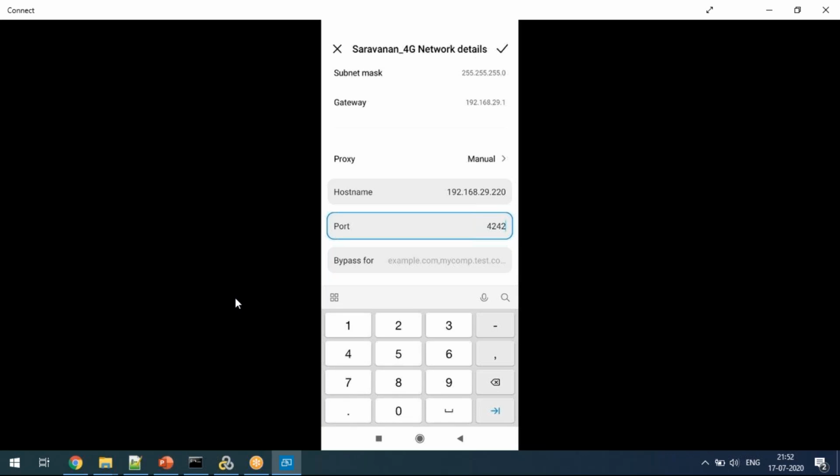One is the host name, which is nothing but your laptop or machine IP address. A very important thing is that your mobile and your laptop should be in the same network, guys. That is a mandatory thing. You should not use the mobile network on your mobile and then a Wi-Fi network on your laptop.